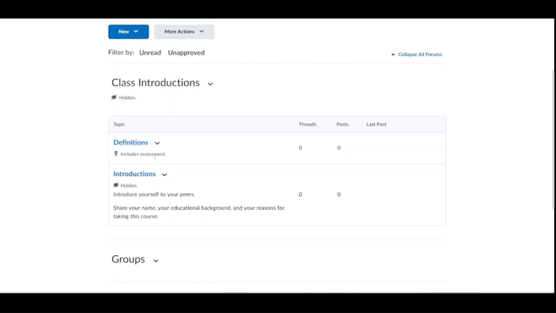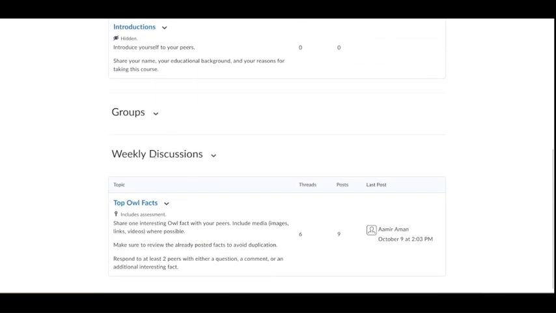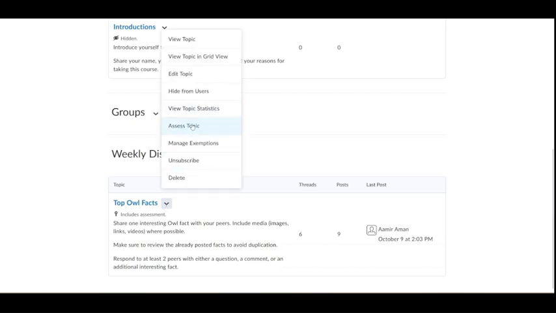From here, it's really easy to access a tool to go through and see student contributions and actually assign a grade. So I'm going to scroll down to a weekly discussion that has been set up as an assessment. It's called Top OWL Facts. And in order to access the tool to actually complete the assessment, I will click on the drop-down menu to the right, and I'll click Assess Topic.